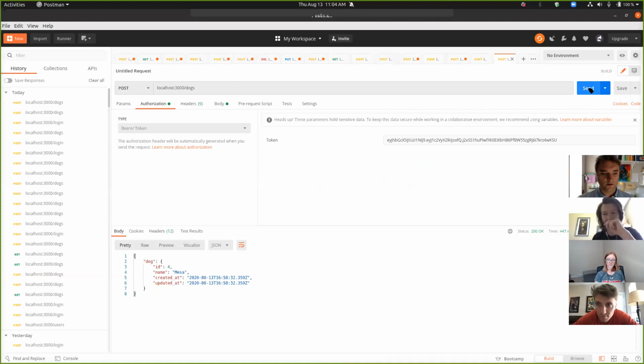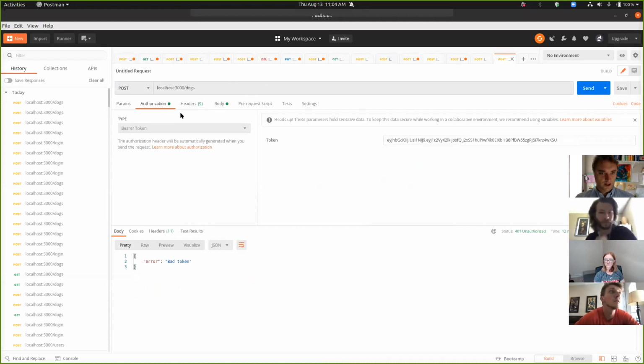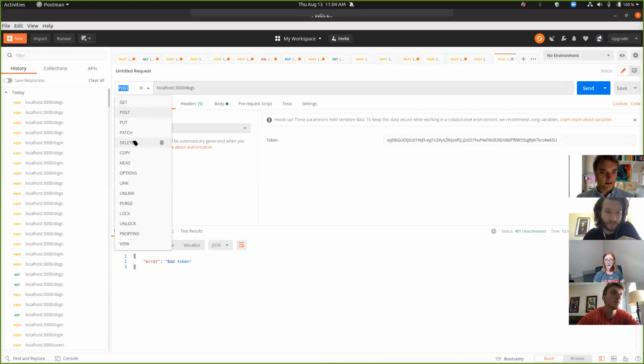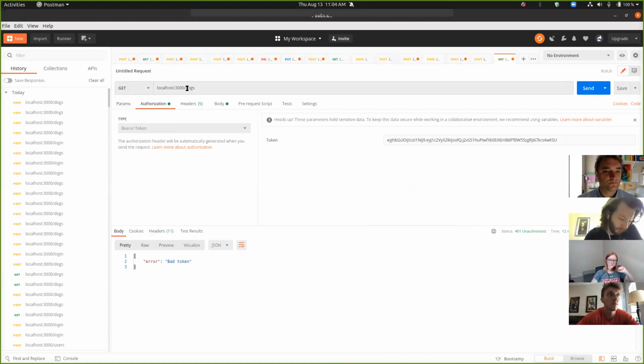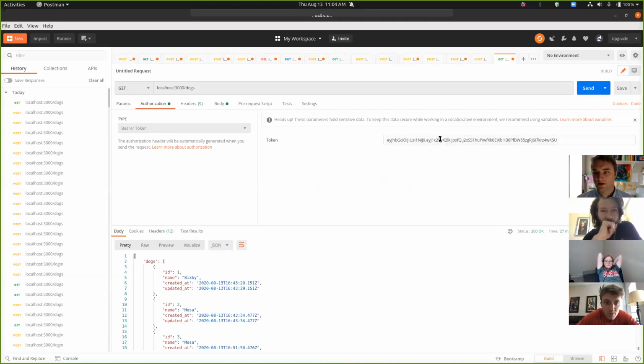All right, so can I still make dogs? I can still make dogs. What if I have a bad token? Not if I have a bad token. What if I want to delete? Oops, I don't have a route handler for that right now. What if I want to get the dogs and I'm logged in? Cool, that works. What if I want to get the dogs, but I'm not logged in? Also works. We have protected a resource with tokens.